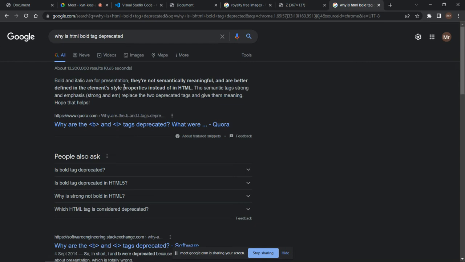You understand? It's still a little bit useful for the old HTML, but for this particular HTML5, they are useless. Their work can be done with CSS entirely. And they shouldn't be used. They are not semantically meaningful. Instead, they are better defined in the element style property. So it's better for us to use CSS to style it than to use the B tag.